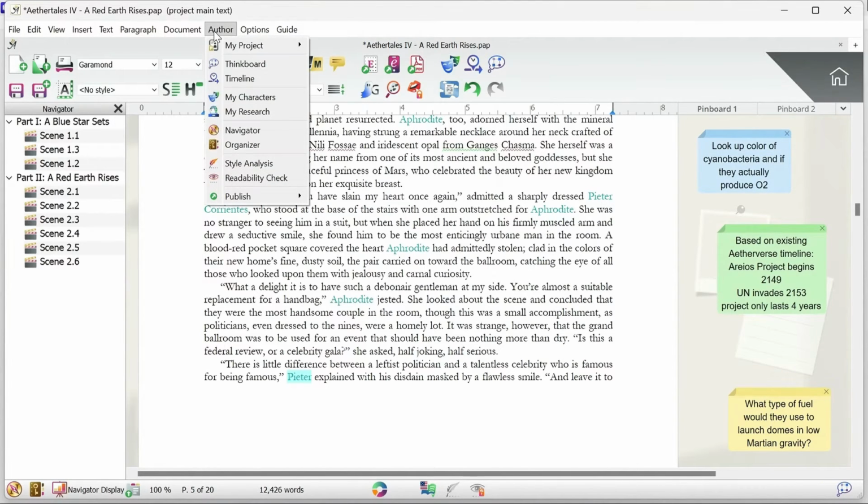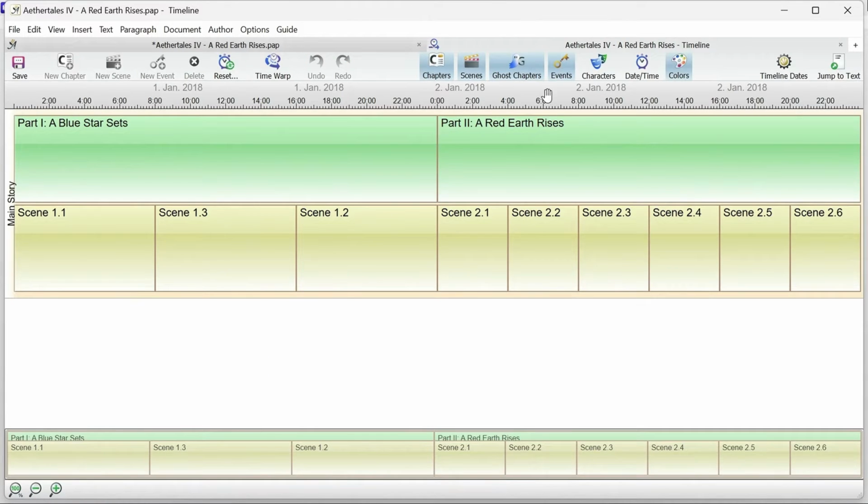But if you go back up here to author and then go to timeline, this is great. I wish I had something like this when I was writing mine. It automatically pulls the chapters and the scenes from your manuscript and puts them here in a timeline. For each scene, you can set when it starts and when it ends, either as a date or a time. I didn't do that, so it just put them here and evenly distributed them.